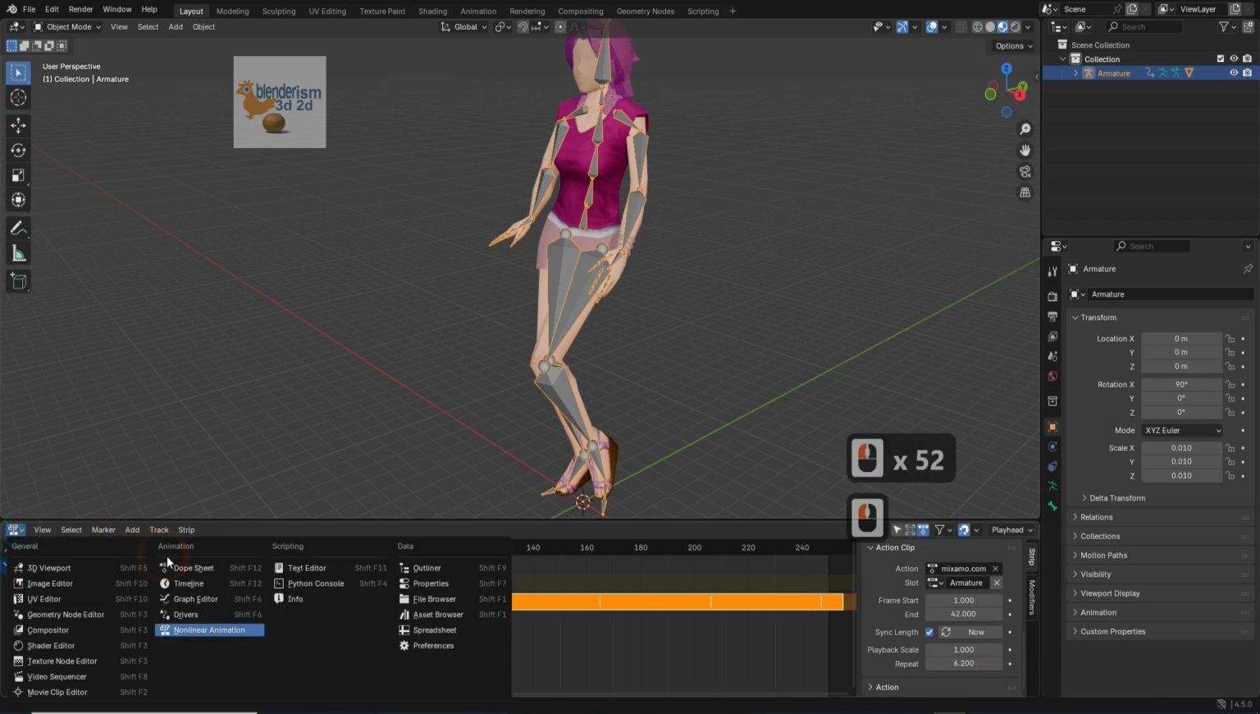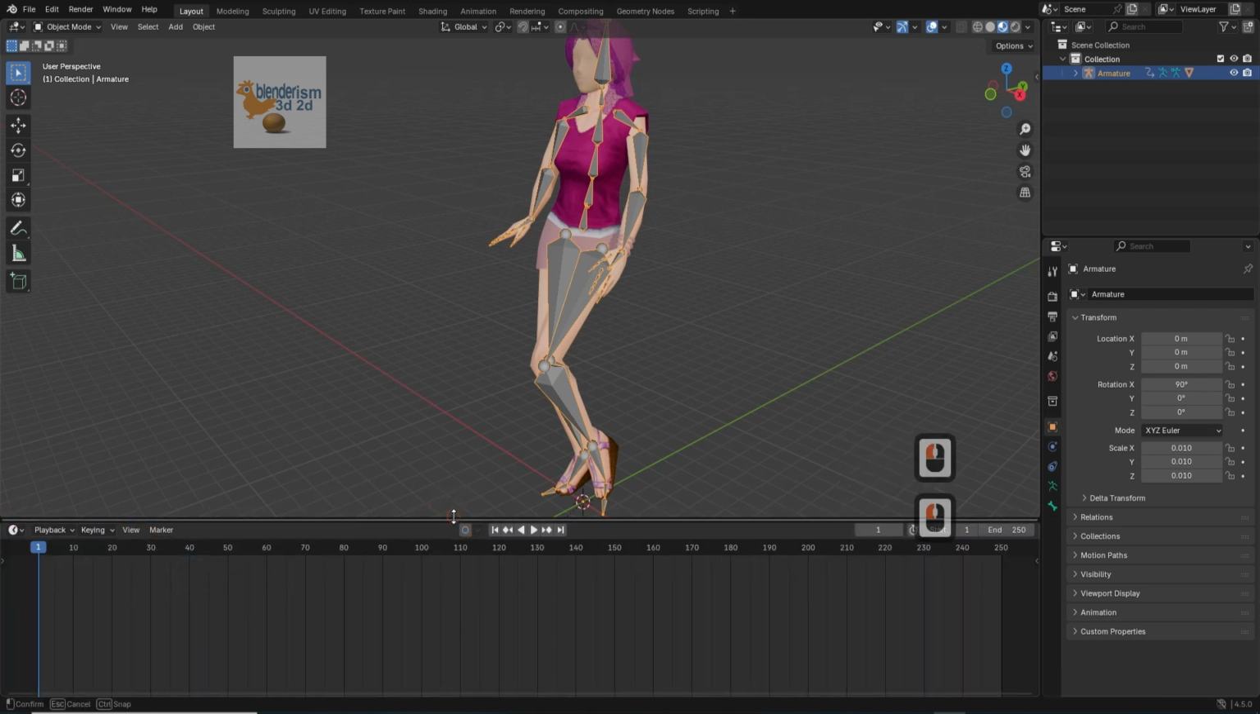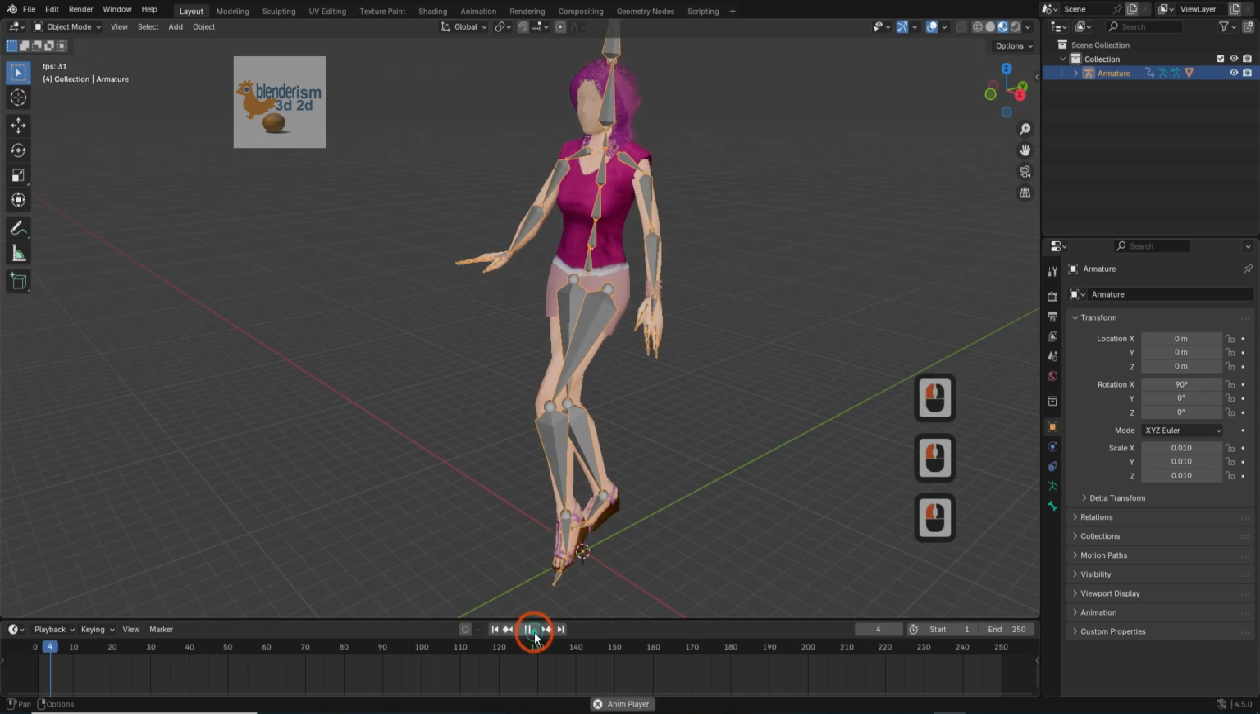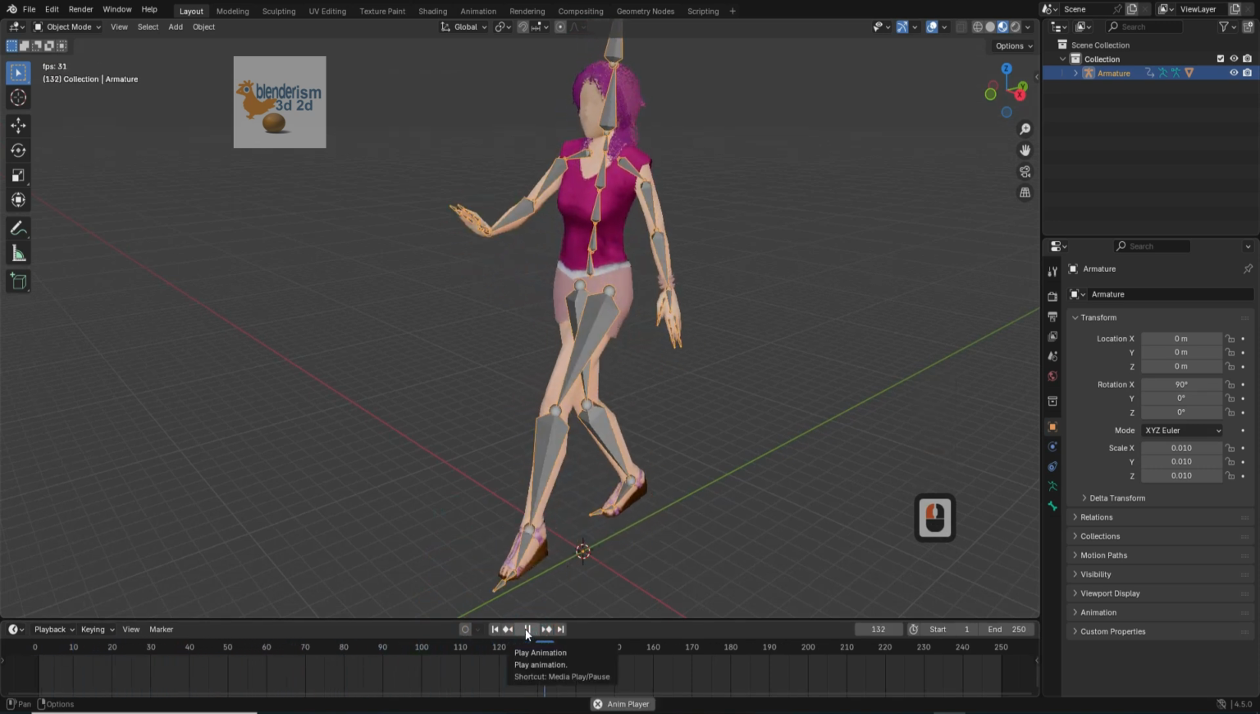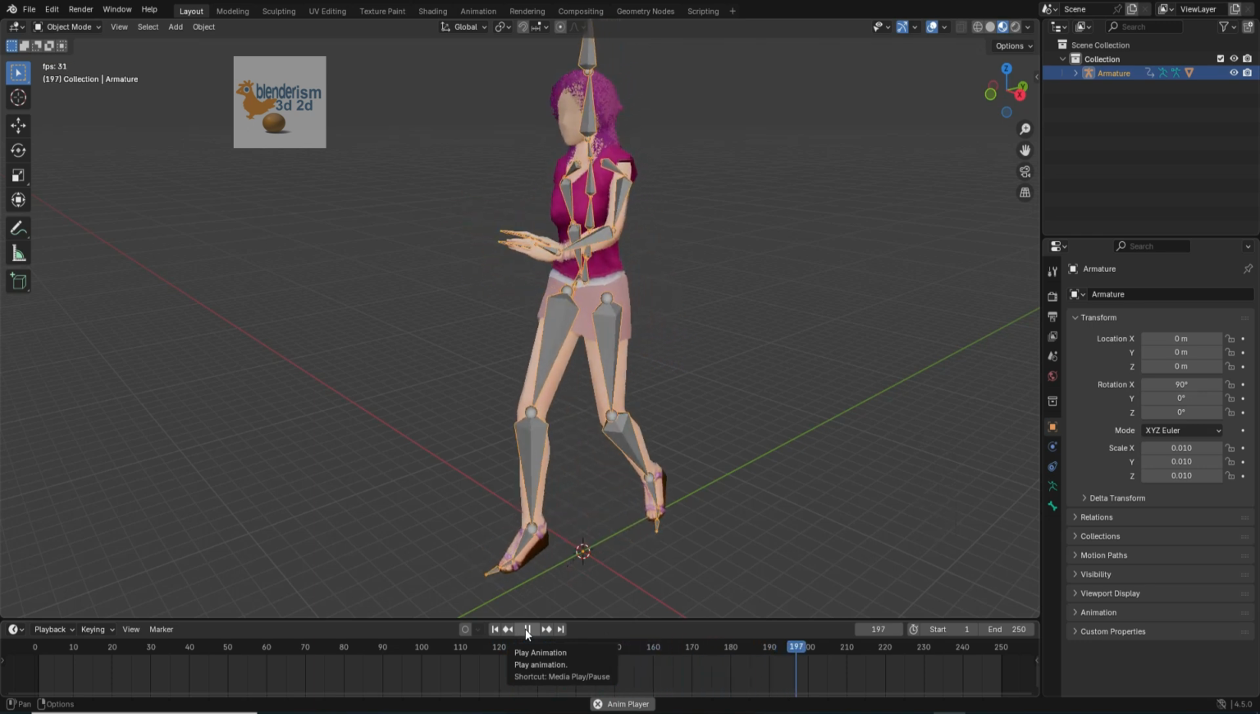Again, switch back to the timeline and hit play. You'll see the animation now loops continuously. And that's it.